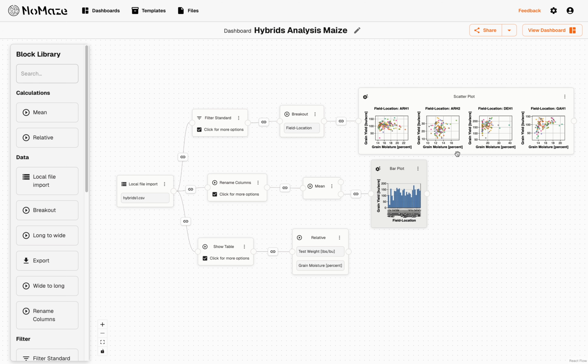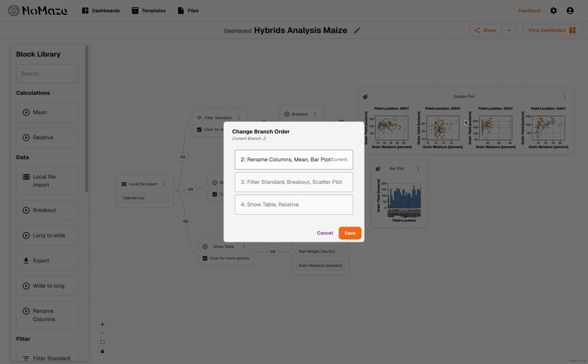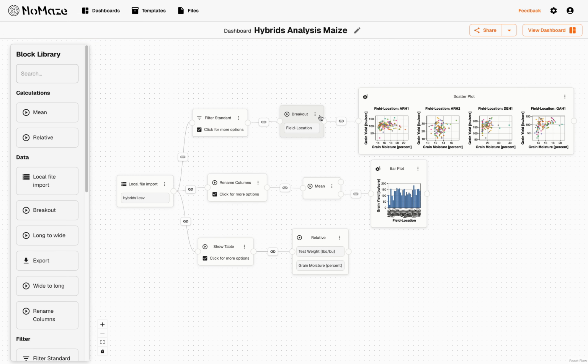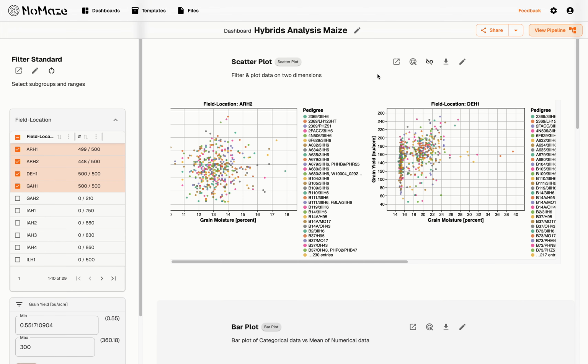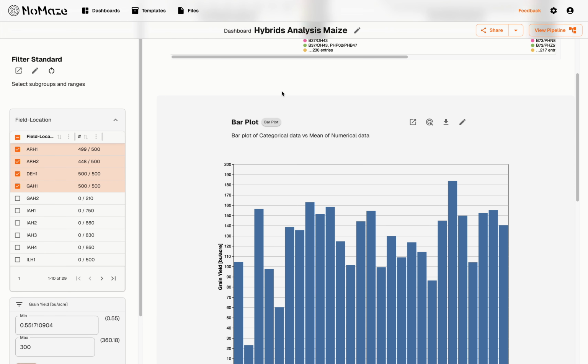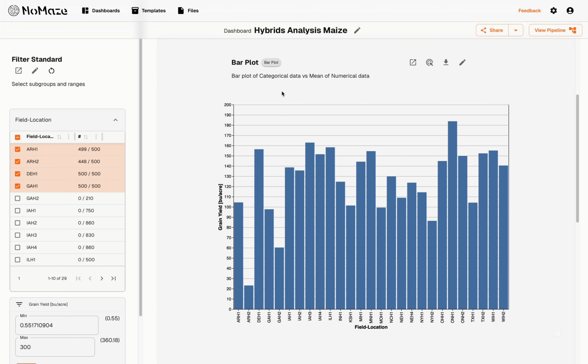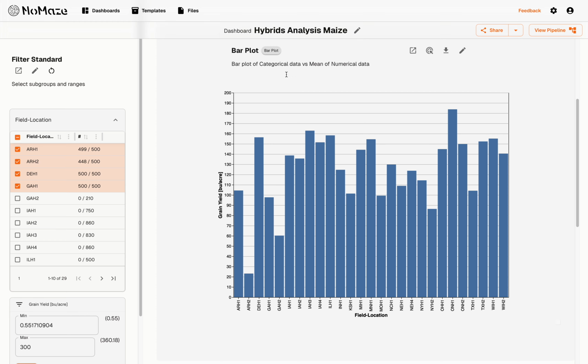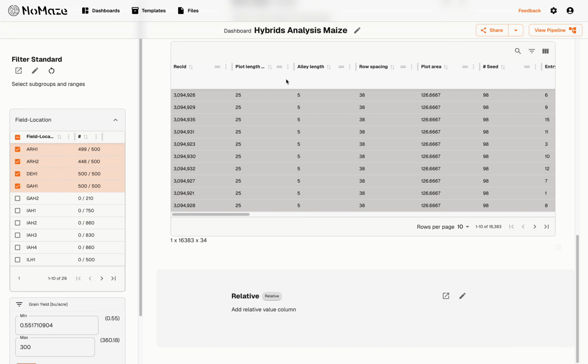So with all these changes made, if I make one more change and I would like to see the scatter plot first, as you can see, when you go to the dashboard view, the scatter plot comes in first, followed by the bar plot, which is from the second branch, since all of the other blocks from the second branch were deselected from being viewed, and the third branch.